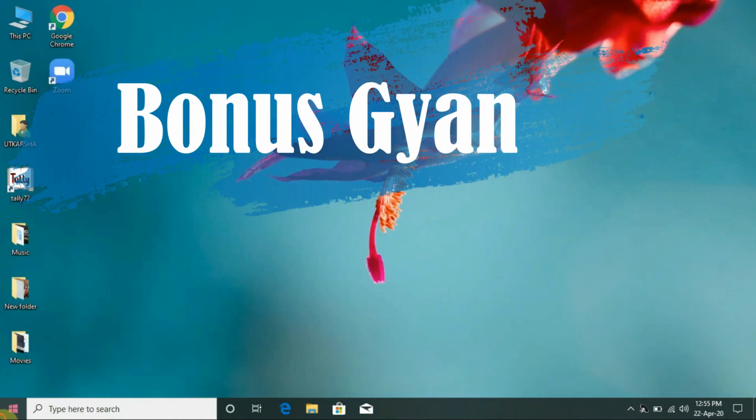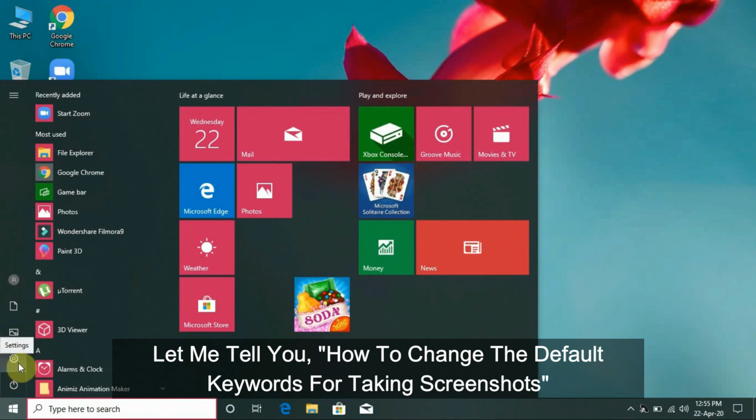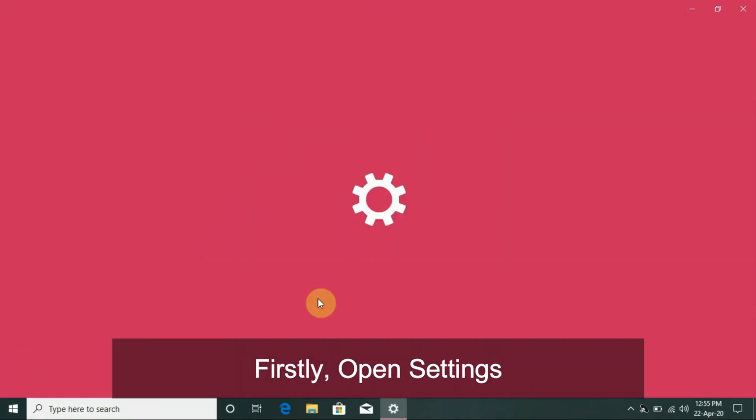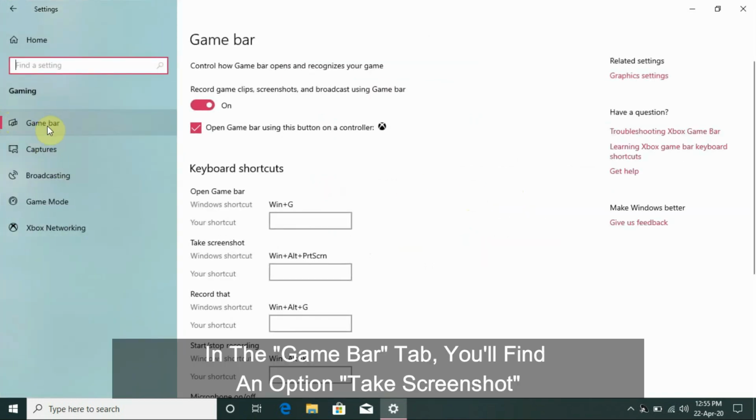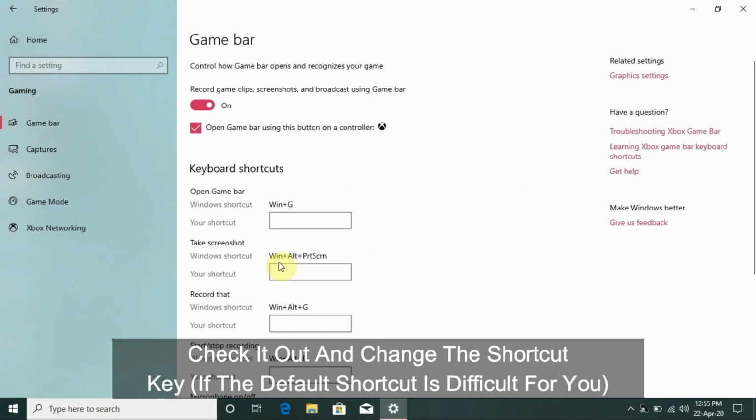Bonus Gyan. Let me tell you how to change the default keywords for taking screenshots. Firstly, open Settings. Here, click on Gaming option. In the Game Bar tab, you'll find an option Take Screenshot. Check it out and change the shortcut key.